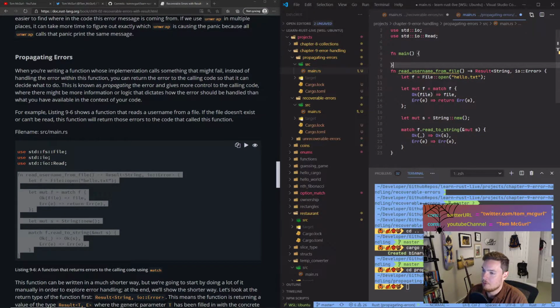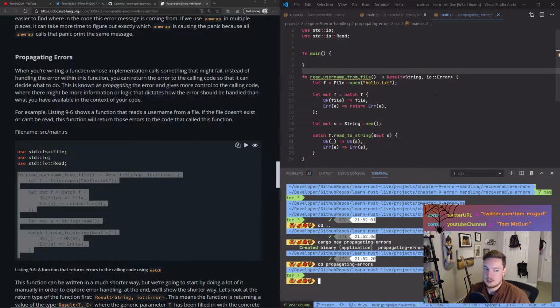Beautiful. All right, so now we have a main function. We have a read username from file function. And let's see what it does.